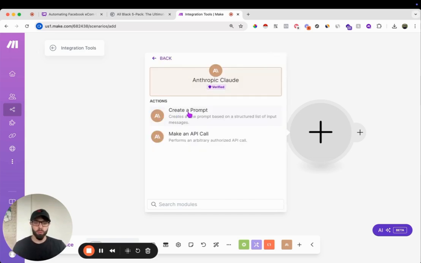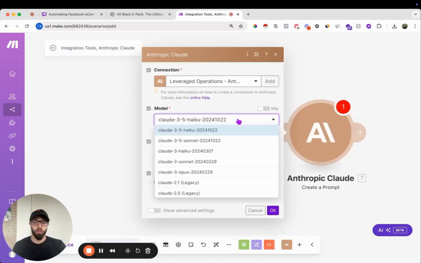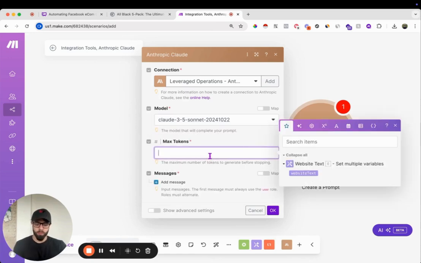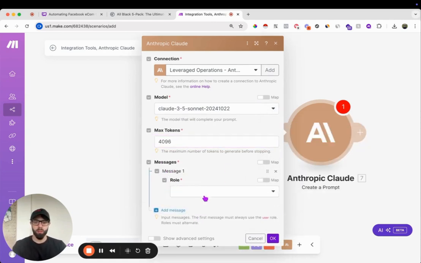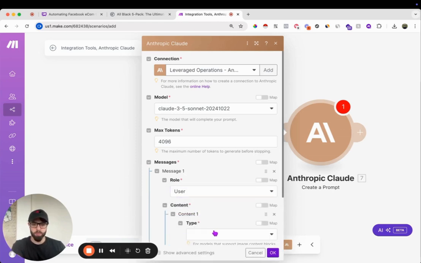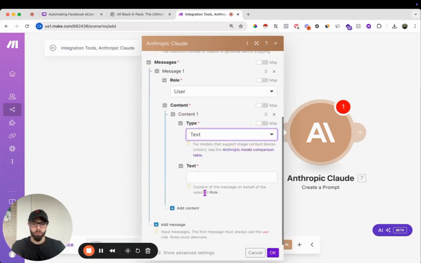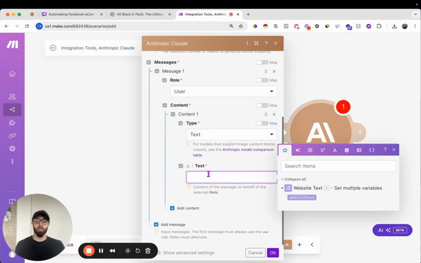So we're going to create a prompt. We're going to select Sonnet. We're going to give the max token amount of 4096. And then we're going to select that we want to have a user message text. Cool. So for the prompt, I'll go ahead and pause here and I'll type this out.